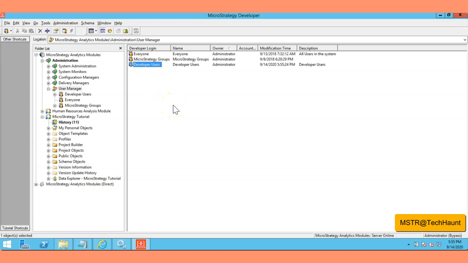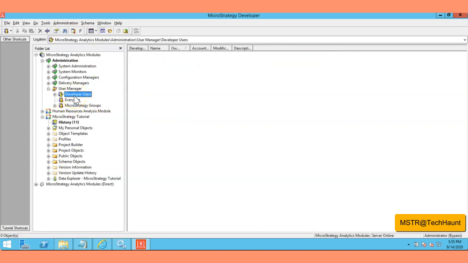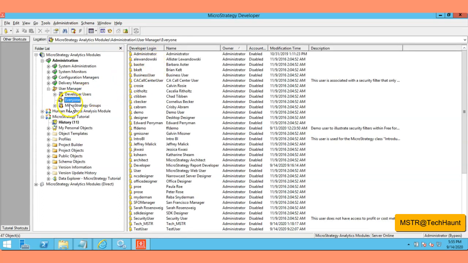So you do not need to manage each and every user individually. The ideal best practice is to use groups to manage your users. Now we are going to create our users, and we don't have any users right now under this developer users group. If you click on any other group than developers users, you can find a couple of users there.